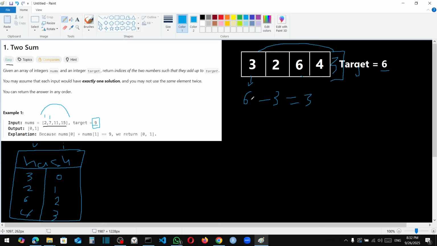But here is the problem. We are looking for 3. If we look in the hash map, we will find, okay, there is 3. But this 3 belongs to the same index 0. And here we cannot reuse the same number twice. We cannot use the same element twice. So this is wrong. We cannot say 3 plus itself equals 6. For another 3 like this one, it can. But for this list, it cannot.